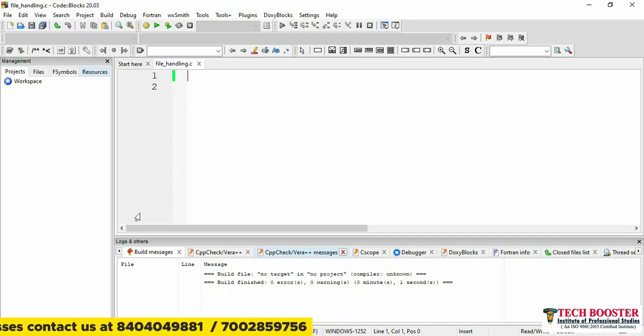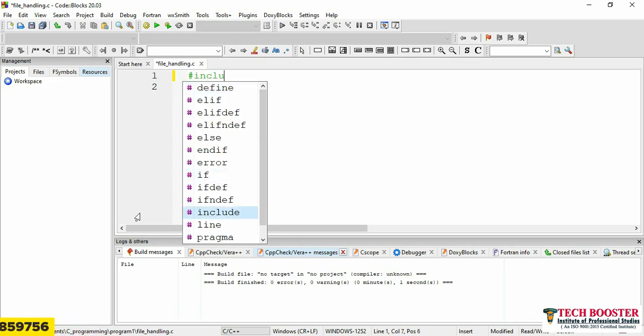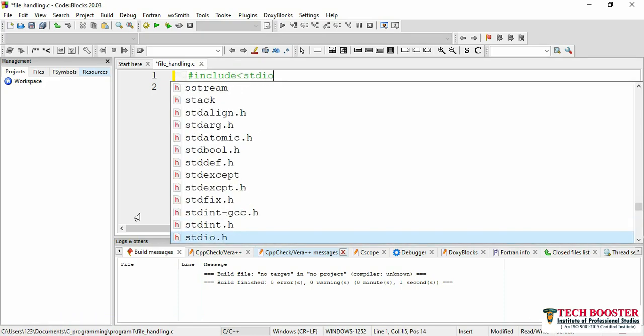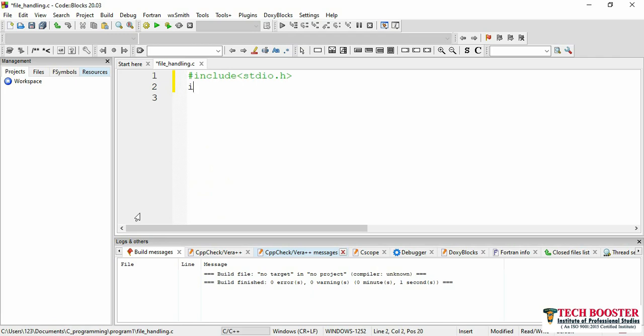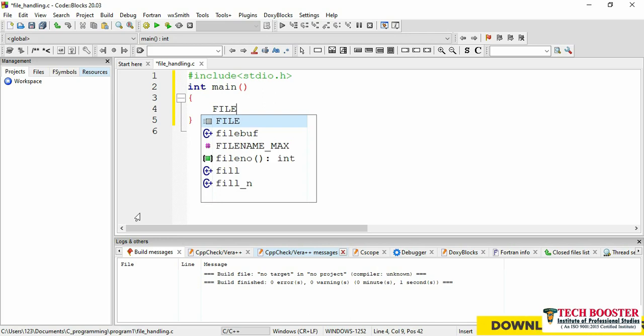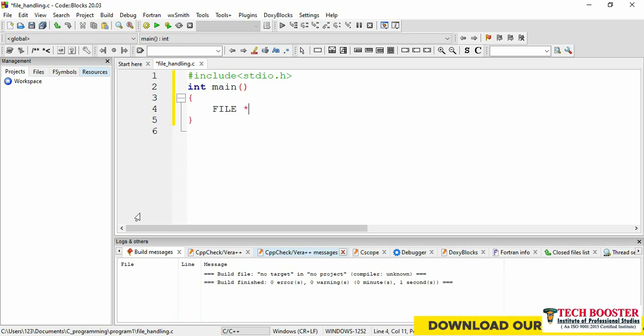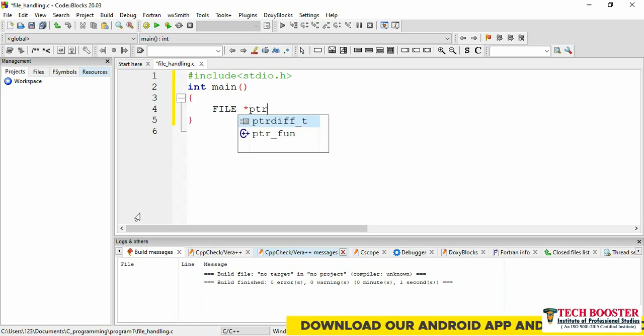So this is my code block, and first of all, as always, we need to start with our header file. So my header file here will be hash include stdio.h. Okay. So once we are done, we need to have our main function. This is our main function, and within this main function, first of all, we need to use our FILE data type. So here we have FILE, and then we need to create a pointer. So let my pointer be ptr. You can name anything, but this is a pointer.